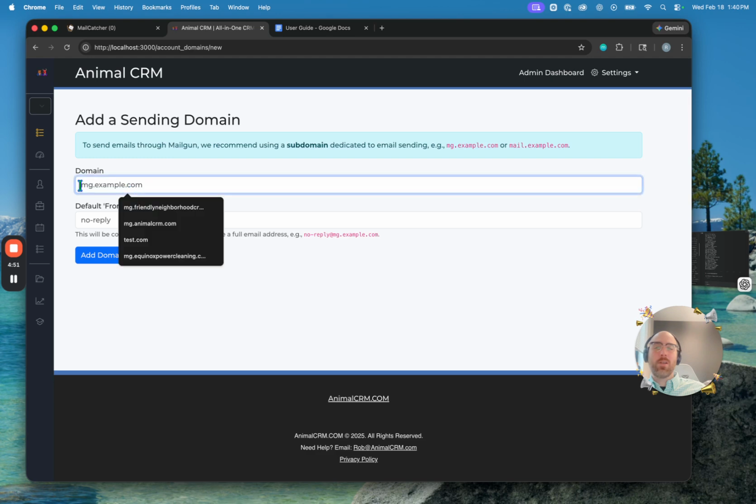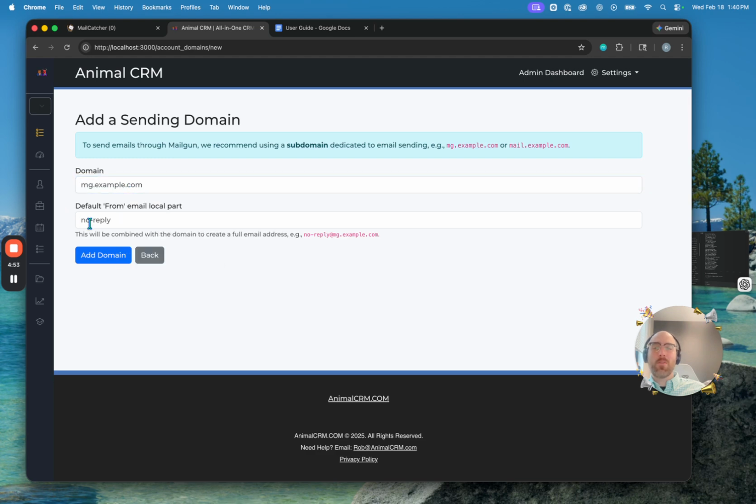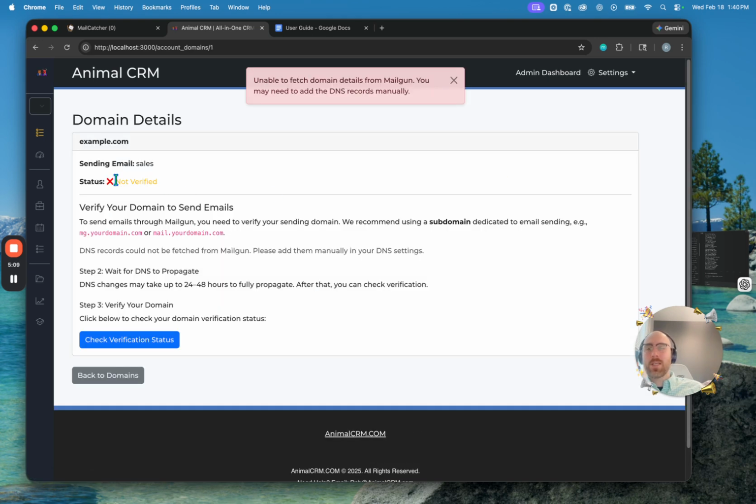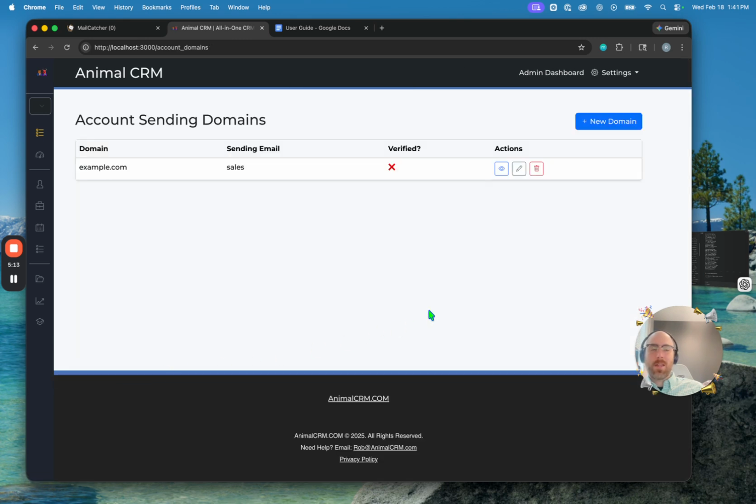You add your domain where you want your emails to come from, and then you add where you want those emails to come from at your domain. Like in this example, it'd be no-reply at mg.example.com, right? This one's not verified right now. As you can see, it's got to get verified, and it's not verified. We're not going to go too deep into that in this moment. I'll make another video about this.